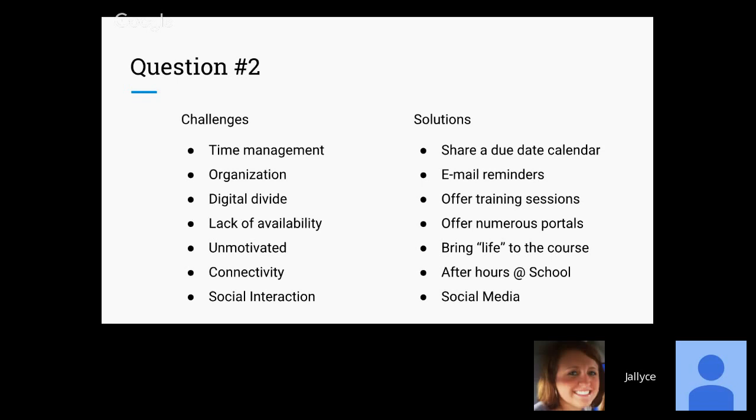Time management and organization are often difficult for students who take online courses for the first time. They must be mindful of due dates and self-motivated to complete assignments and forums on time. Teachers could create a calendar that displays the due date of each assignment or project, as well as send out an email reminder each week with upcoming due dates.